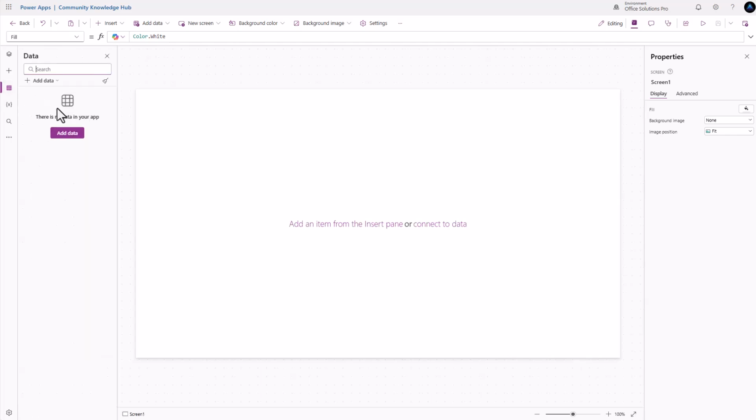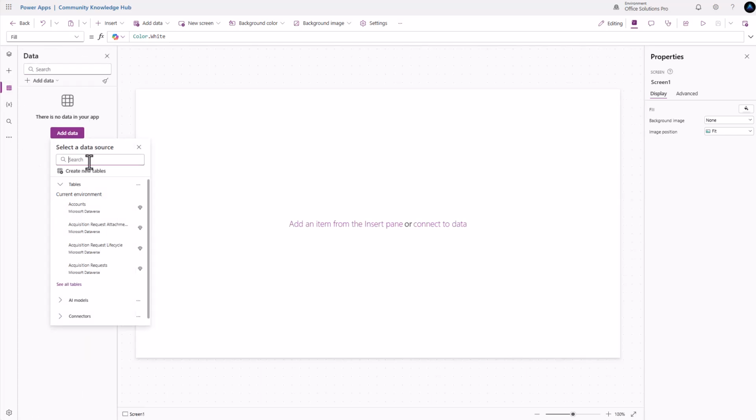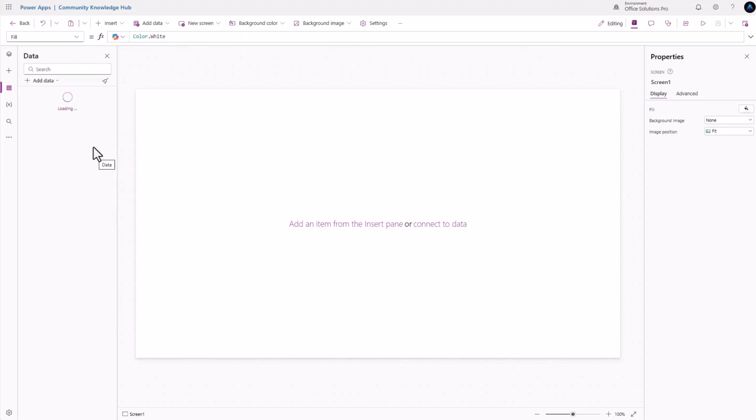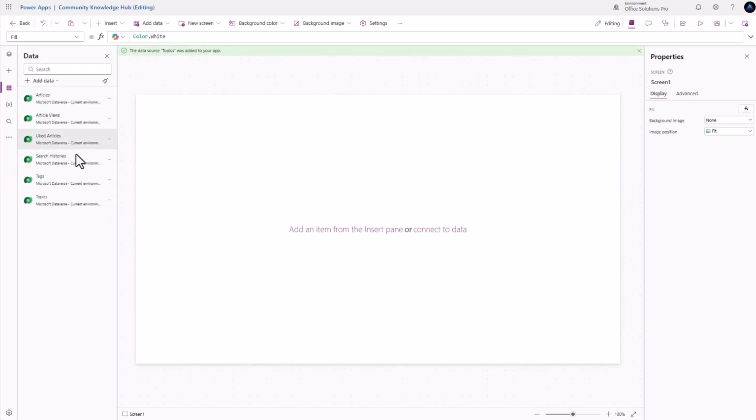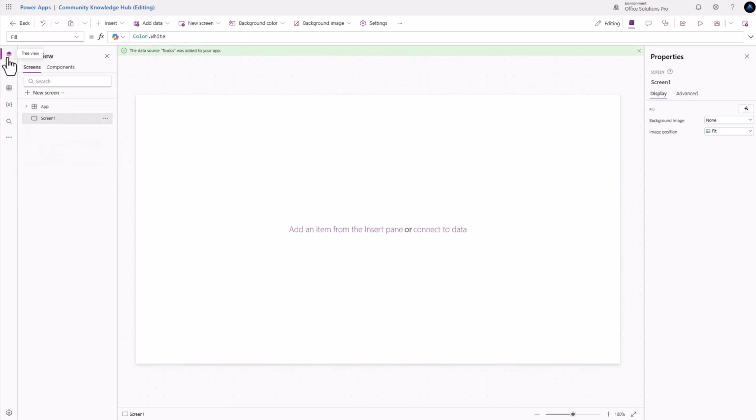And let's go to our data sources and add data. So we'll find our article and we'll add articles. All right, now I've got all of our data added in here. Let's go back to our screen views. And we're not going to worry about the first screen yet. Let's go ahead and create another screen.